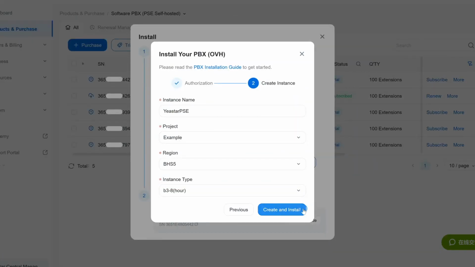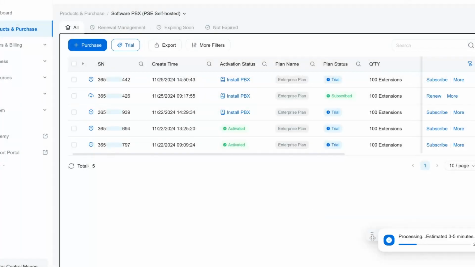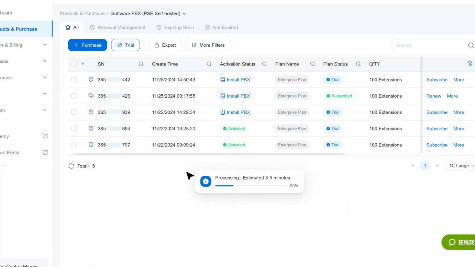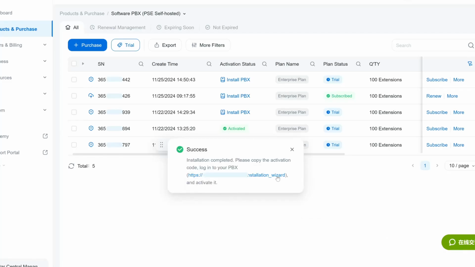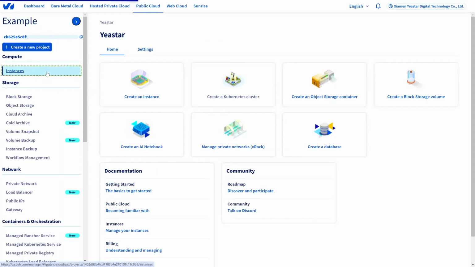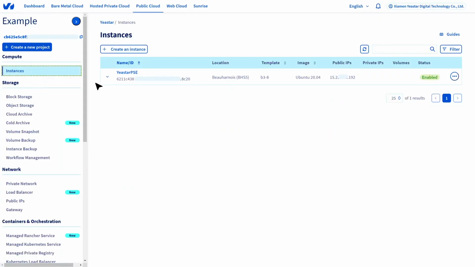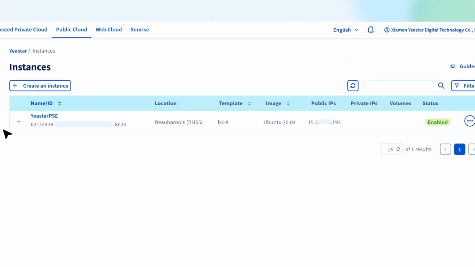If everything looks good, click on Deploy. The system will now automate the deployment process. You can monitor the deployment process directly in the portal. Once the process is complete, your Yeastar P-Series Software Edition will be live on OVHcloud.